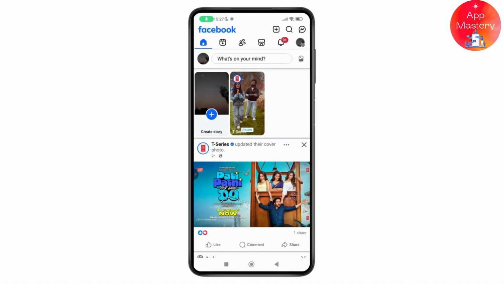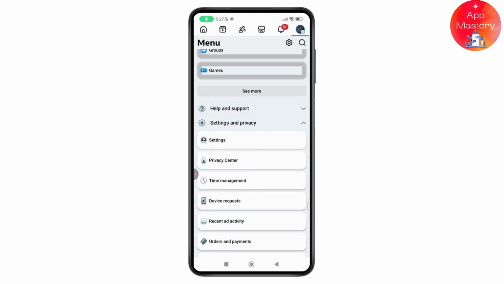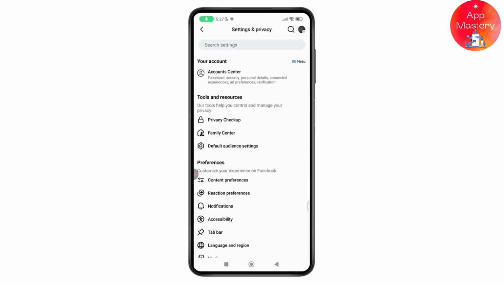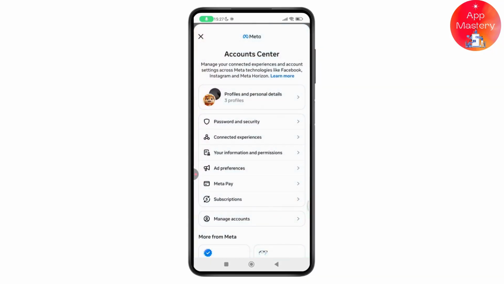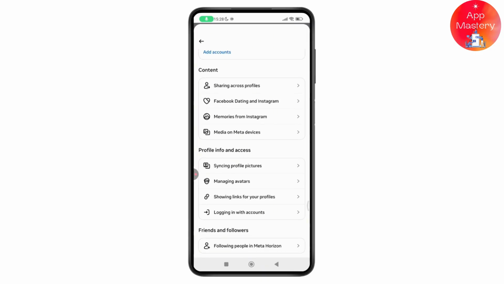After opening your Facebook, go to the upper right, which has the 3 horizontal lines, and then just scroll down, go to settings and privacy, and tap on settings. Now under settings, you need to go to the account center, which will be at the top. From there, you need to go to connected experiences. Now here you will have an option of logging in with account.